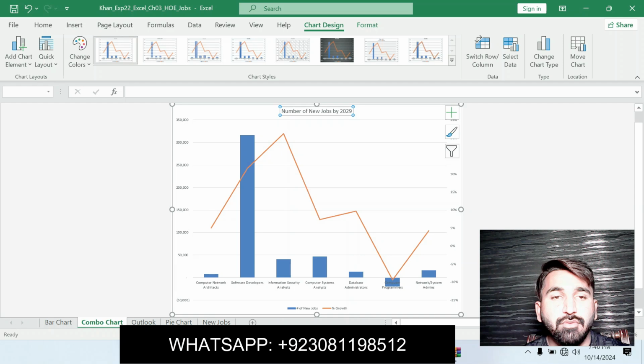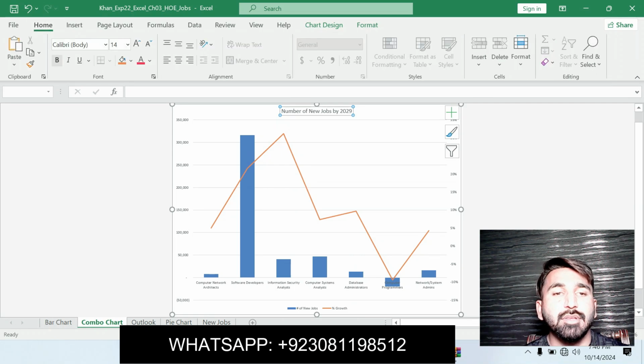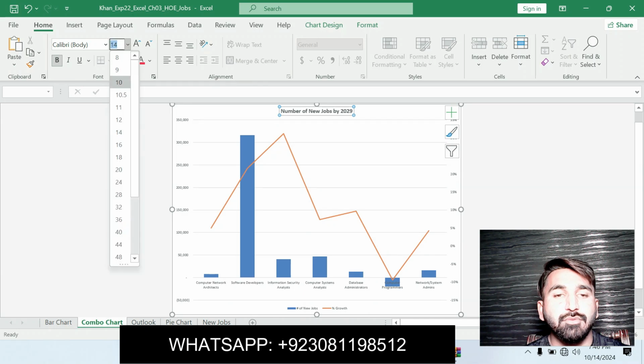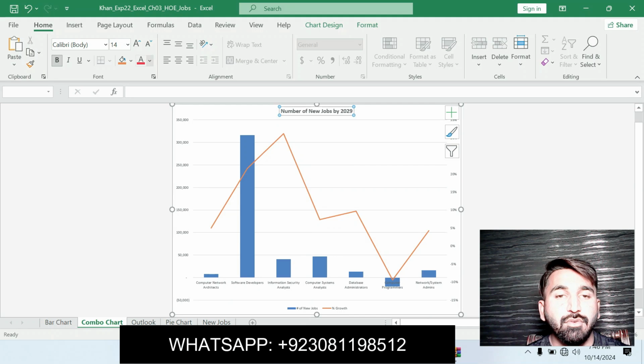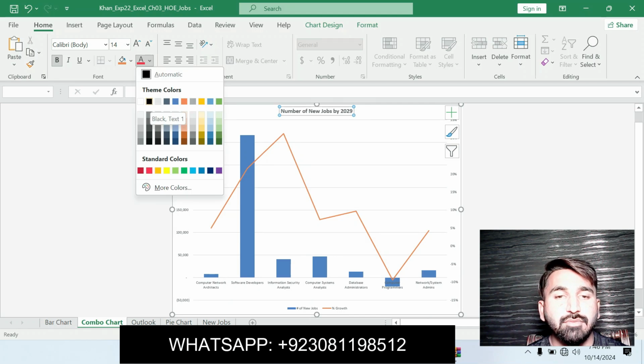For applying bold, go to the home tab. Here is bold and here is font size. Go to the font color, and apply black text font color.